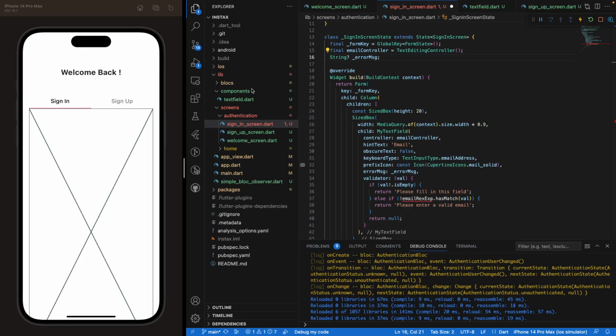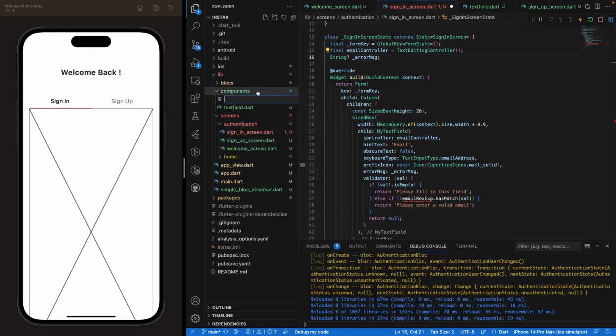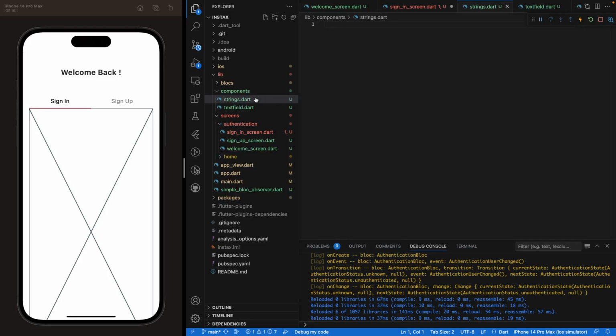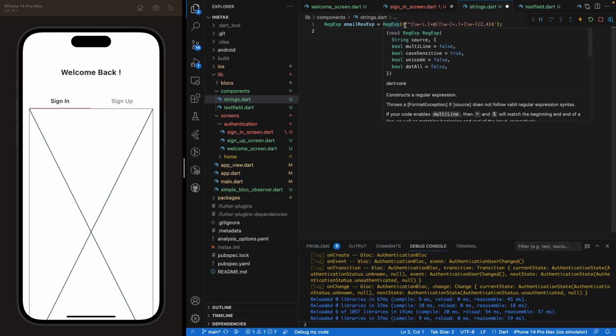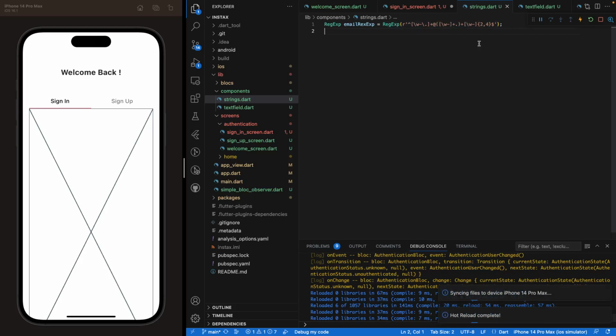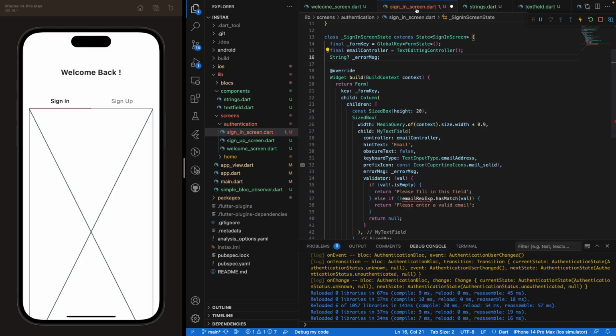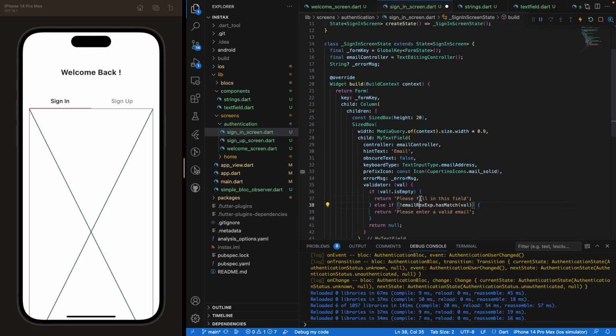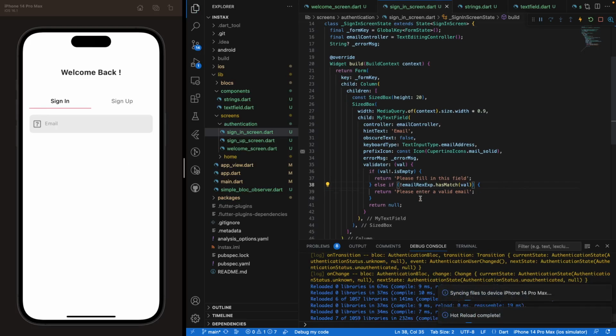So let's go ahead, and under components, you might want to create a new folder, but to keep it simple, let's create a new file that we'll call string.dart. And here we'll return our email regex expression. That's basically just checking if what the user input is an email or not, so checking if there is an at and if there is a dot com, fr, whatever you have as an email address. And here under your sign-in screen, you can now import string.dart. And here we're pretty much done.